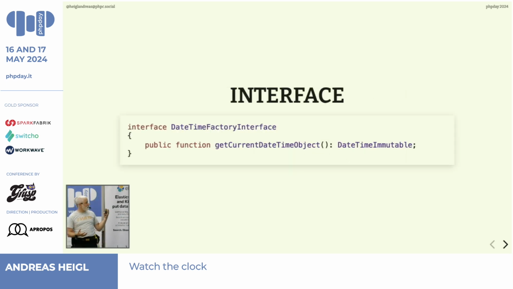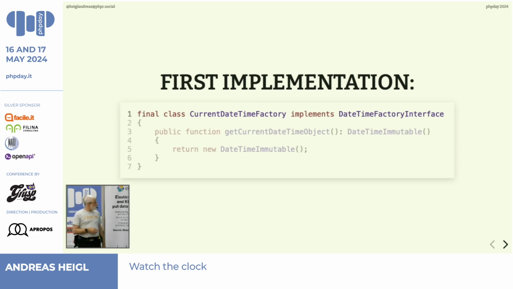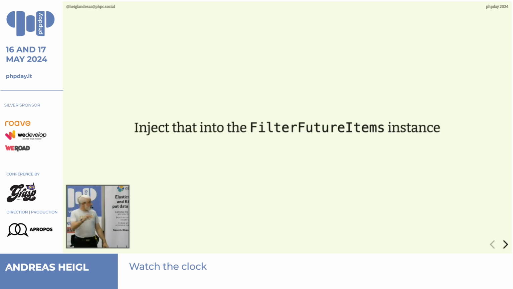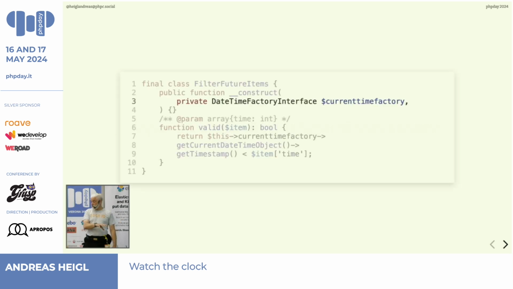So let's create a datetime factory interface that just defines this getCurrentDatetime object method. And then go back to our current datetime factory and just add implements datetime factory interface. Do we need to do any other changes? Yes, we need one other change. We don't need to change the implementation because the getCurrentDatetime method is already there. But we have to inject that into the filter future items instance. So we need to replace the type hint of the constructor from datetime factory to datetime factory interface.